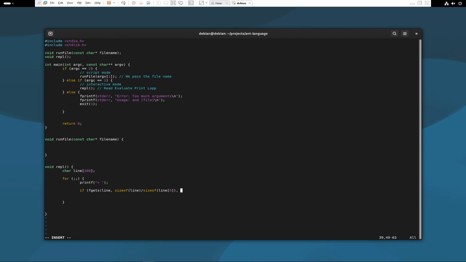Then we will read from the standard input. If that is null, then something is wrong. We will printf unable to read, and then we will exit.